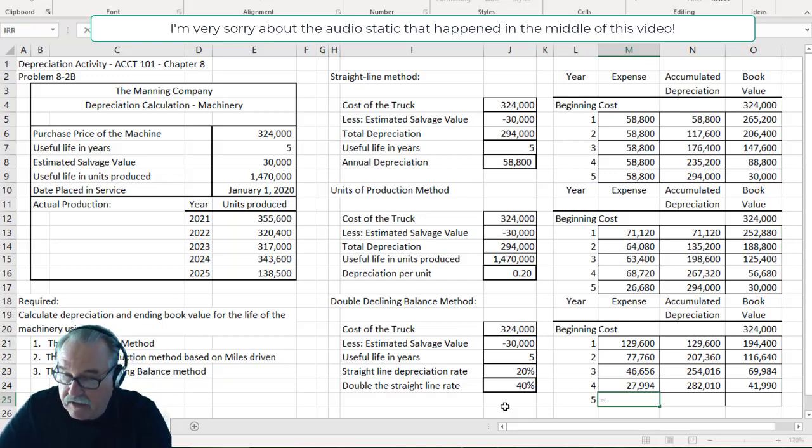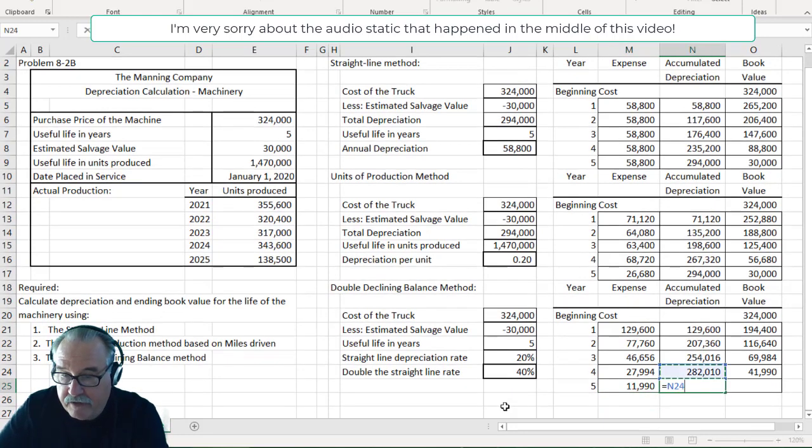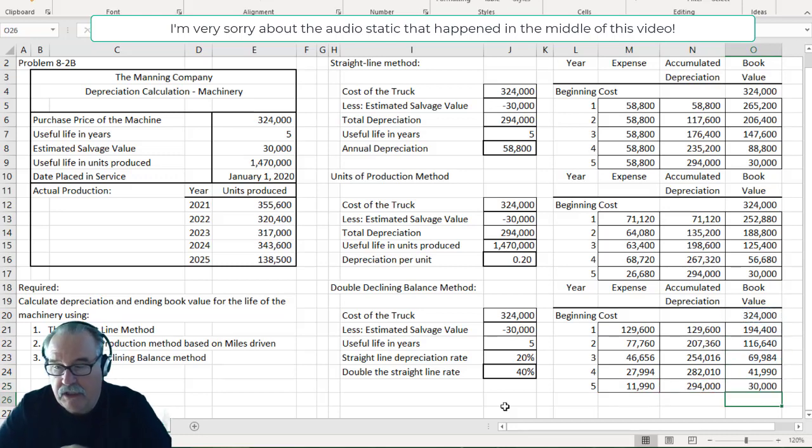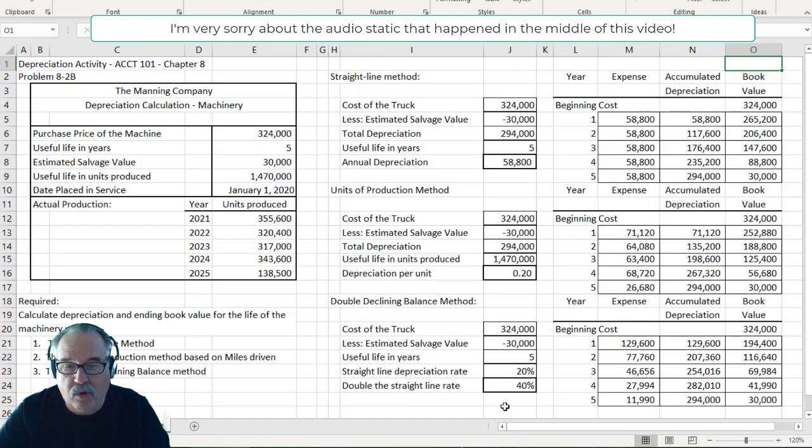So I'm just going to take the remaining amount, 41,990 minus 30,000, and that will put my book value right where it needs to be at 30,000 even. So regardless of the method, we don't ever want to put this below a $30,000 book value, which is equal to the estimated salvage value.